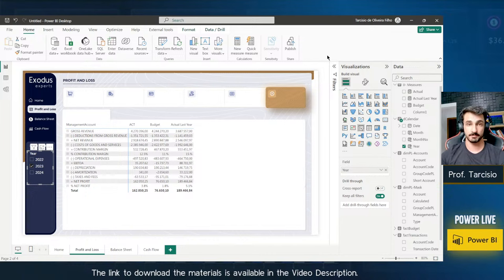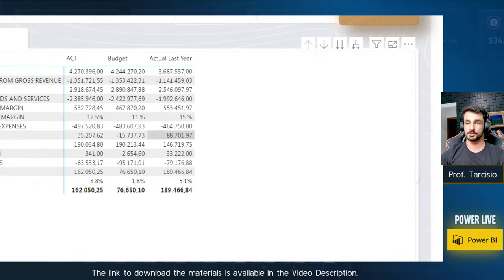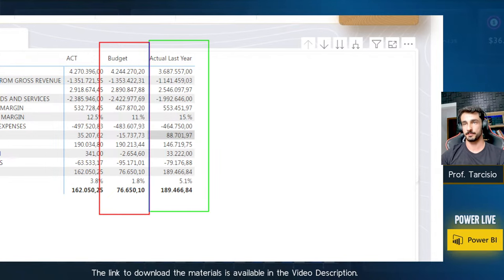Amazing, isn't it? How would you do this on Excel? Okay, but we are supposed to show only one of these two columns at the same time. Only one, okay? We are not supposed to show them together.